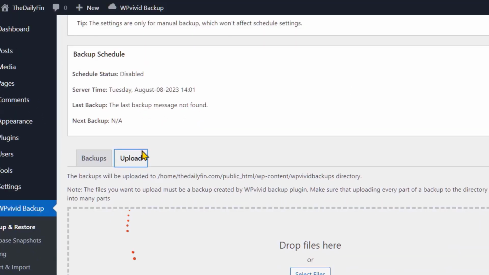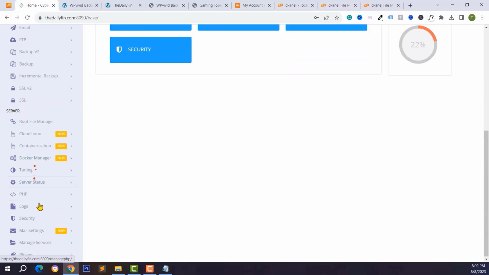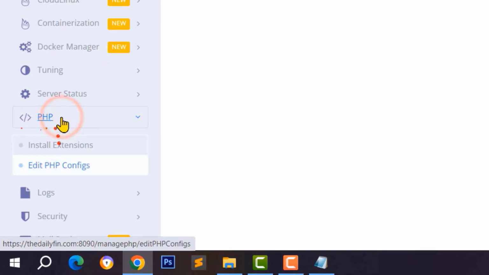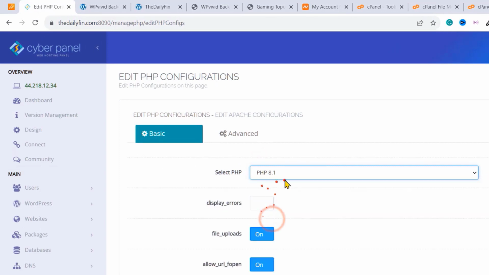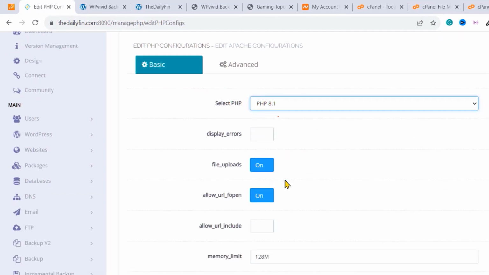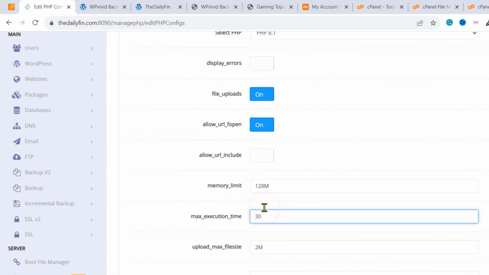Click on upload. But before uploading, we need to configure some PHP options, maximum execution time and upload maximum file size. So just go back to your Cyberpanel and go to the PHP section. Click on PHP, then click on edit PHP config. Then select your PHP version, or you can easily modify your PHP version from here. I have selected PHP 8.1. From here you can increase your maximum execution time, upload maximum file size, and other things.